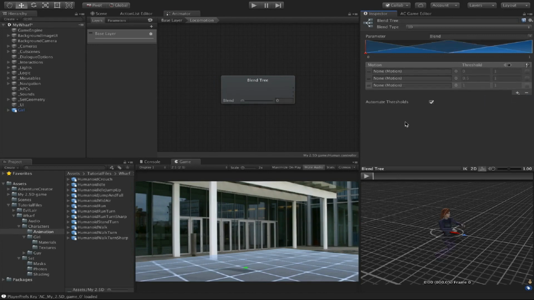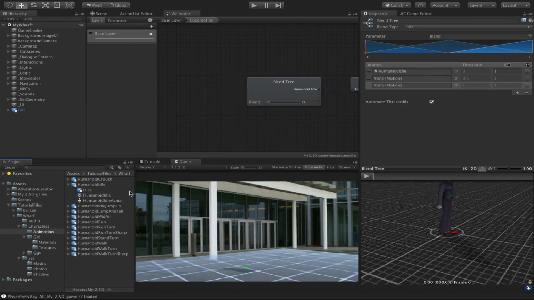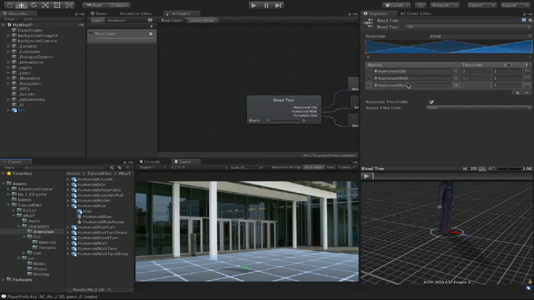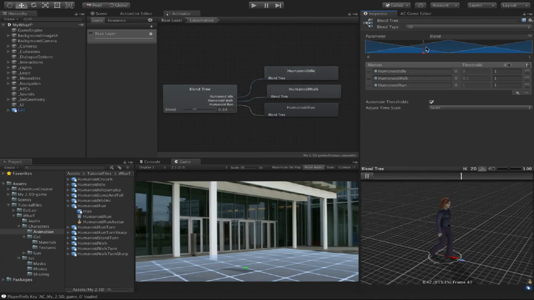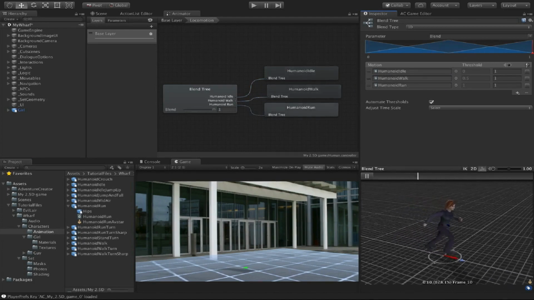Now this is all using Unity's animator system, so if you're not familiar with this, do go and check the Unity documentation. I'll set the first motion field to humanoid idle, which I can get by expanding this model file here. The second as humanoid walk, and the third as humanoid run. If I play this, I can then move this little red gizmo here to test it out.